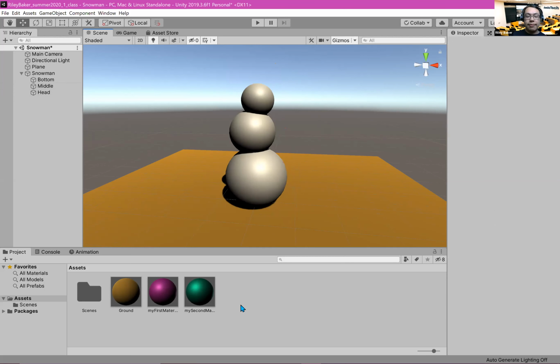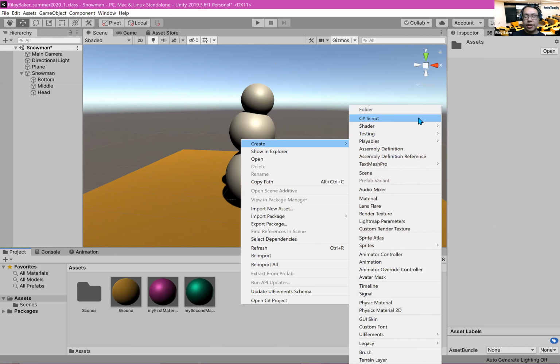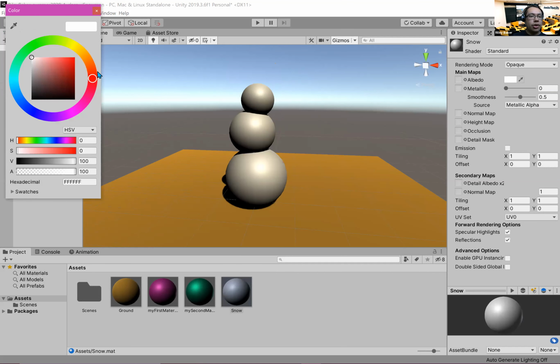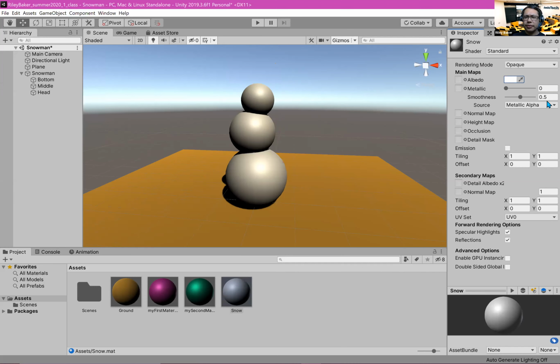But we're not quite done yet. We want to give it a nice color. So let's go ahead and create a new material, and we're going to call it snow. And I happen to know that snow is a perfect white, which is exactly what I have right now. And I also happen to know that snow is rarely very smooth. So I'm going to definitely turn down the smoothness all the way on that. And then I can drag it on like so. And it definitely gets a little bit of a snowier feel to it. Good.